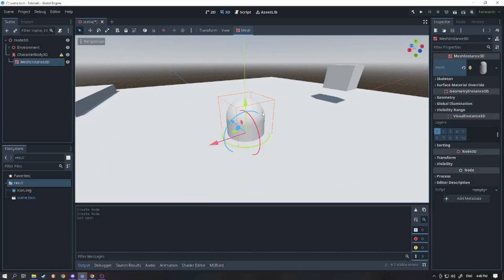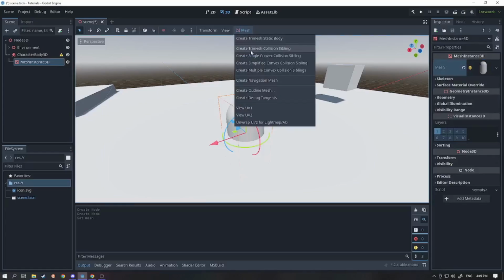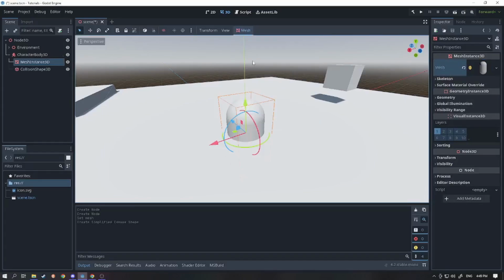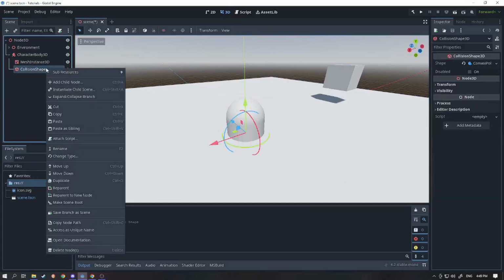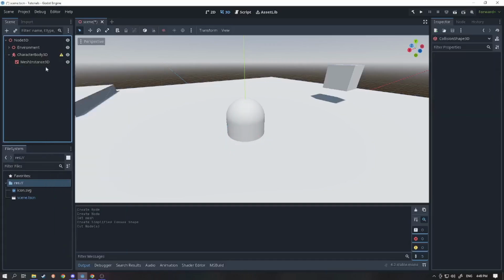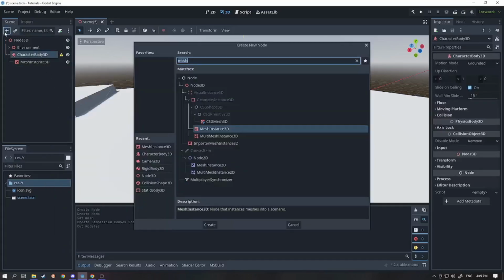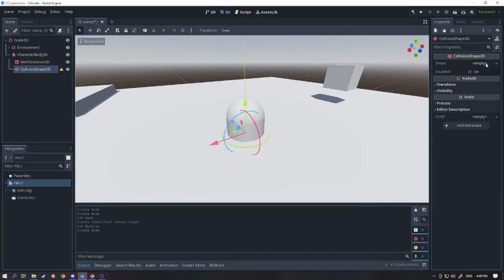Now, we need to add a collider to the character. There are two ways we could do this. First, we could click this mesh button at the top, then click Create Simplified Convex Collision Sibling, which creates a less accurate collider that would be very difficult to manipulate with code. The other option, which is what I'll be going with for now, is to create a collision-shaped 3D node as a child of the player, and give it a capsule shape.